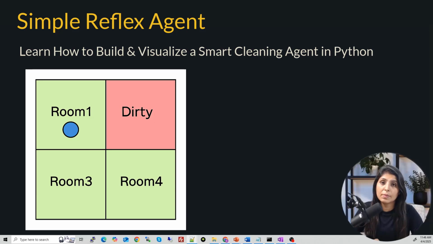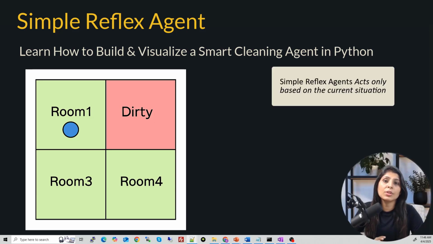As I have explained earlier in my last video, simple reflex agents act only based on the current situation. These agents don't have any memory, they don't plan anything, they just follow an if-this-then-that rule. It means if a condition is satisfied then perform the action. So this is how a simple reflex agent works. That means our agent will check the current room only, and if that room is dirty it will clean it, and if that room is clean it will simply move to the next room.